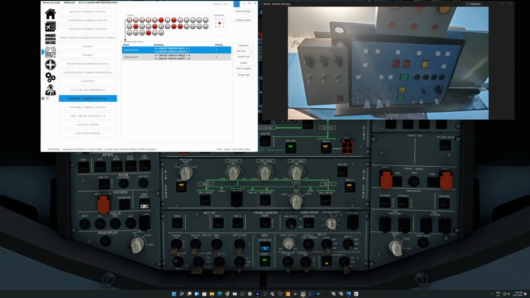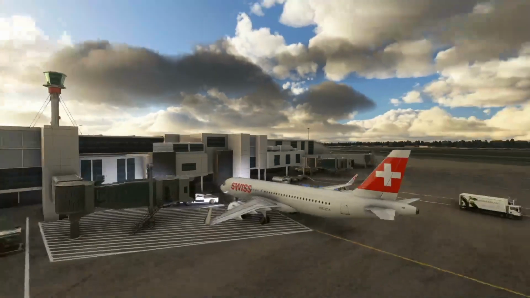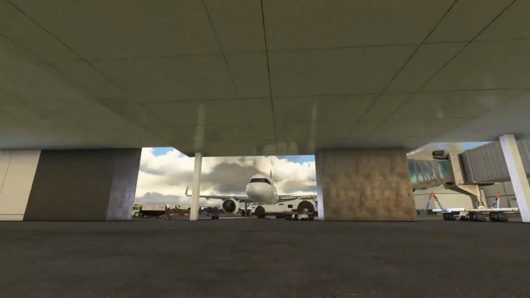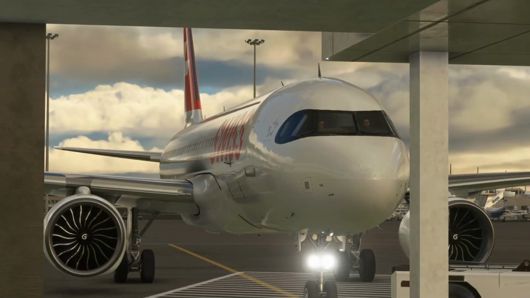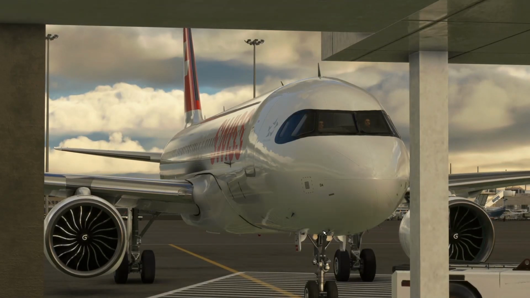So both of them to 1 will turn on the left and right runway lights. You can see here the lights are on. And that is to 2, if you can see here, it will switch off the runway turn-off lights.